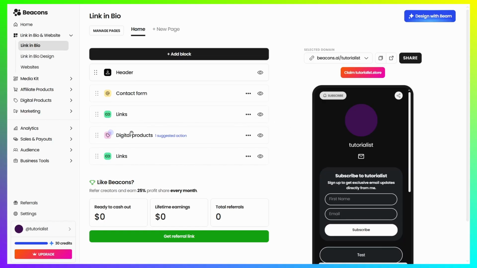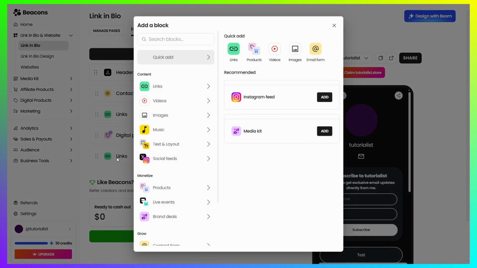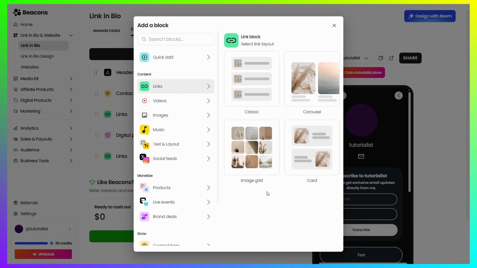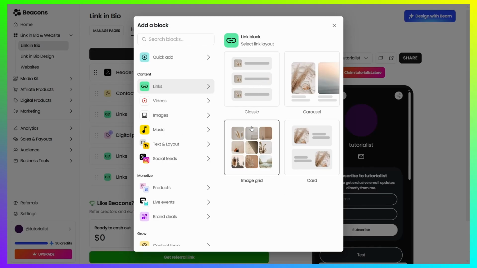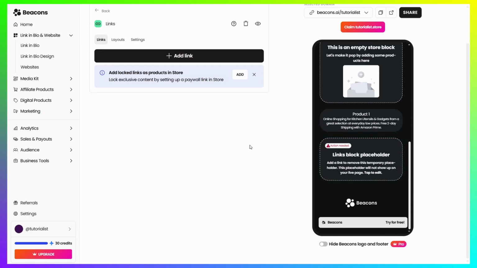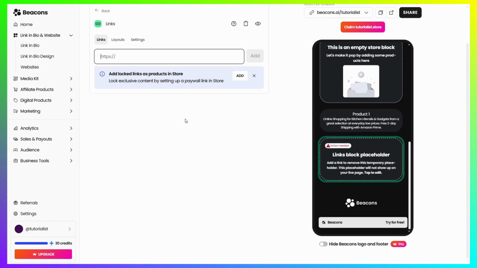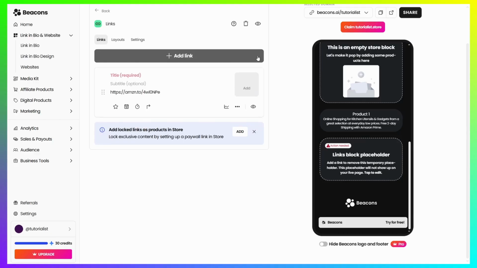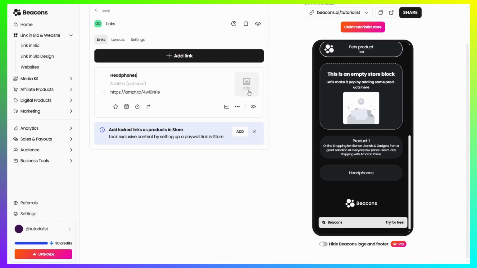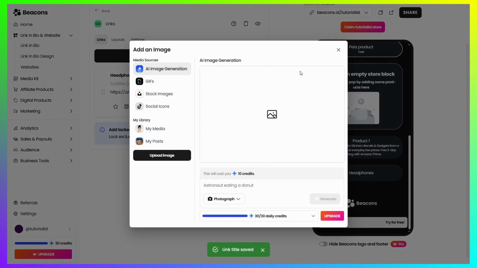So to add a product, it's very simple. You just want to add a block, and you can just go and click on links. And you're just going to go ahead and either use classic or image grid, it's up to you. I'm just going to use the classic for this example, but obviously how you want to brand it is up to you. And I'm just going to click on add a link and paste in the affiliate link and click on add. Give it a title, which is basically going to be the product name. And I also very highly recommend that you add an image so people can identify it right away instead of scrolling through just names.